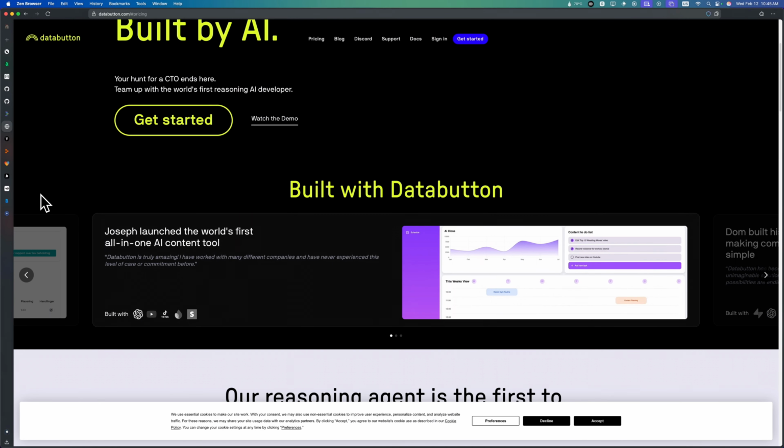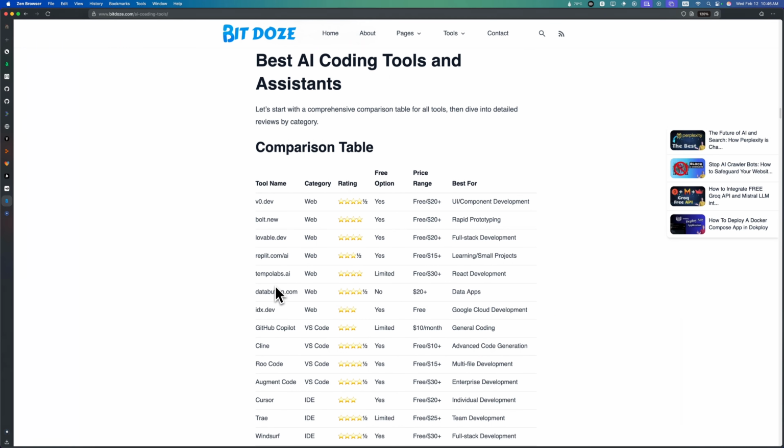I'm not giving any tool 5 stars because there are still things that need to be resolved to have a 5 star. And the other one is IDEs.dev.